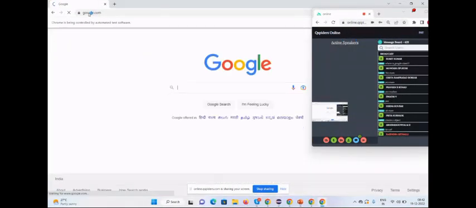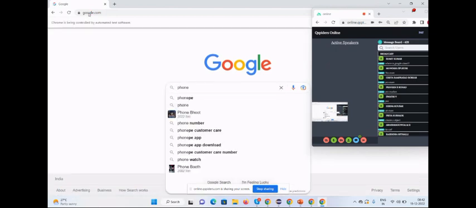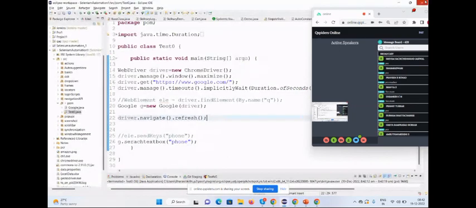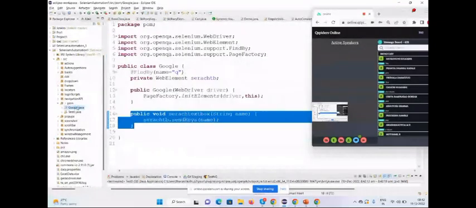Then the page got refreshed. Is it typing phone? Yes. Are we able to overcome the stale element reference exception? Okay. Other advantages you will see in the project.